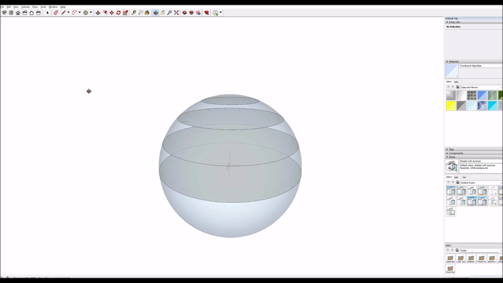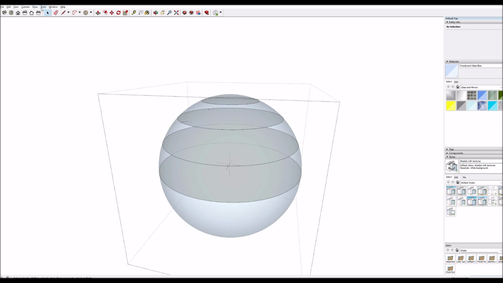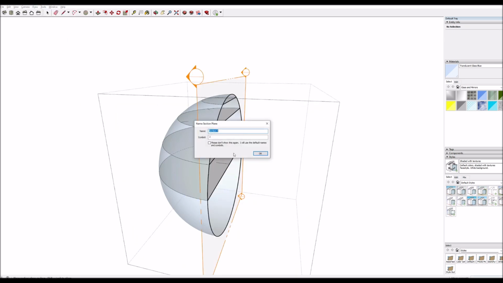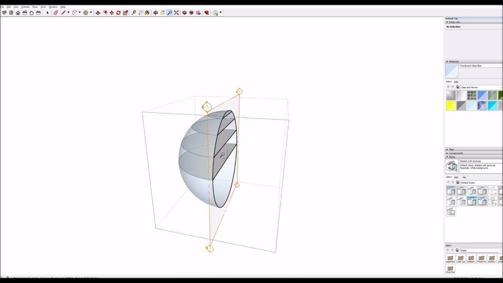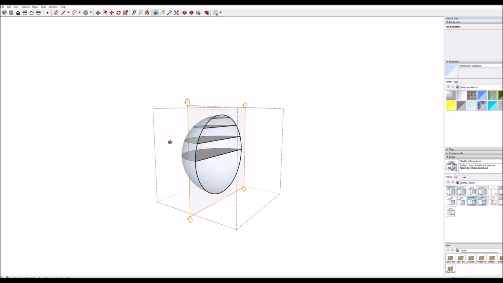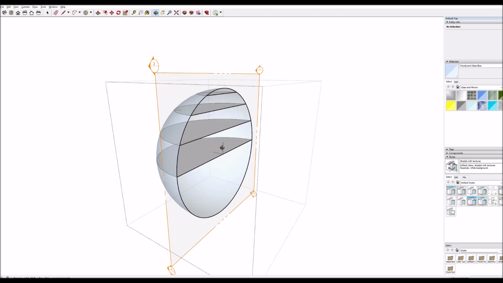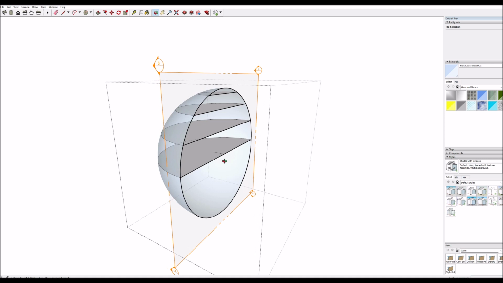So this tool is called Section Plane. It's underneath Tools, Section Plane. And what it does is it allows me to pass a plane through the object. Now, I can move this plane around until I have it exactly where I want, and that'll be the fun part. So right now I've cut it directly through one of the longitude lines. We can see the center of the sphere here.